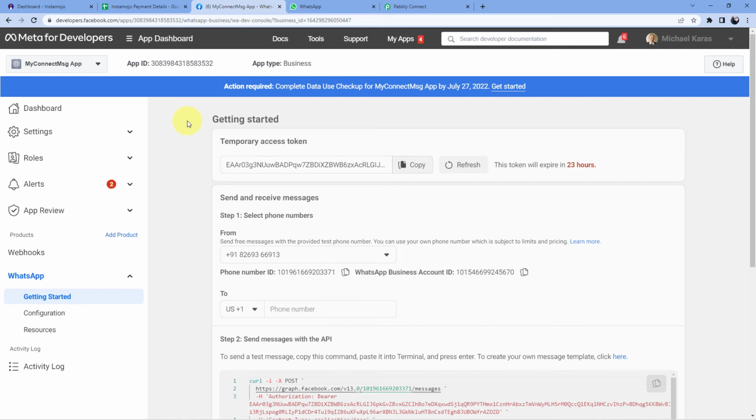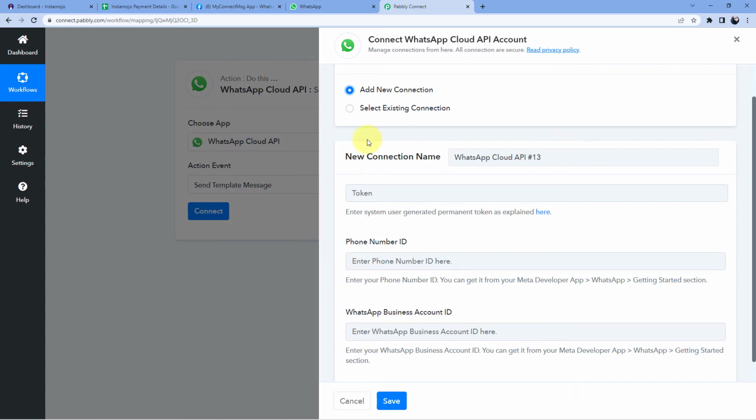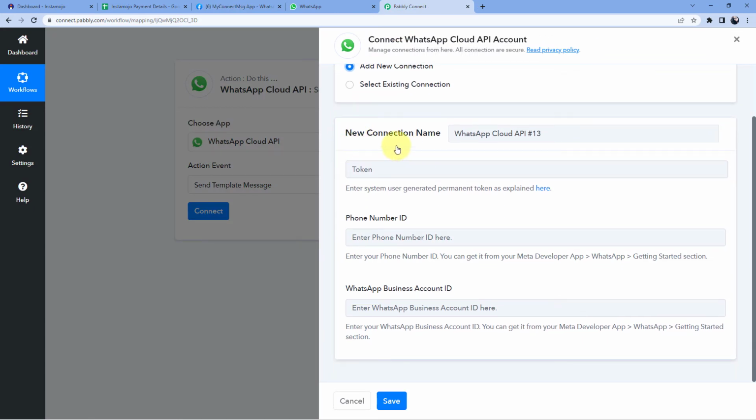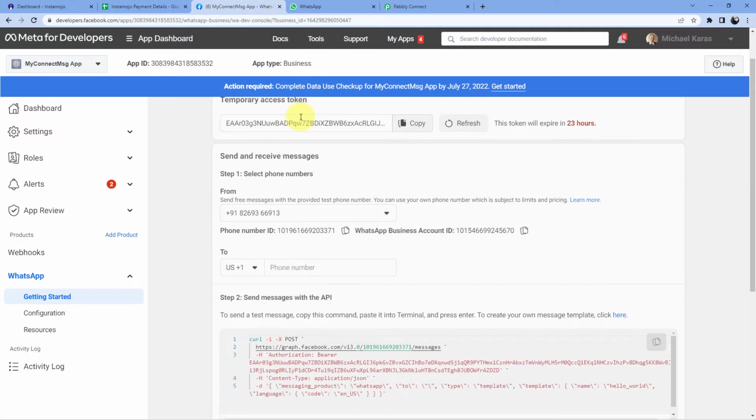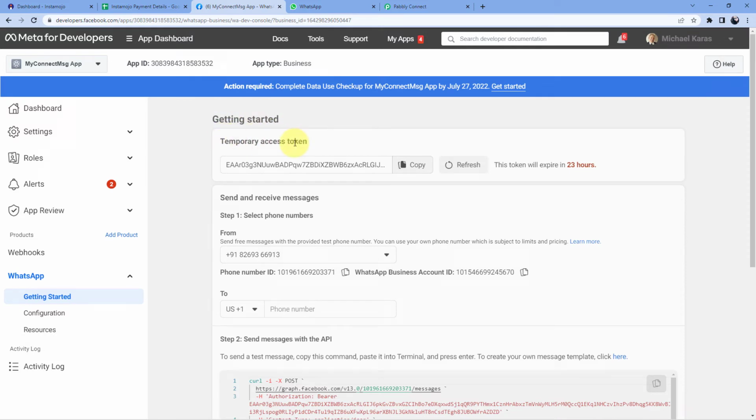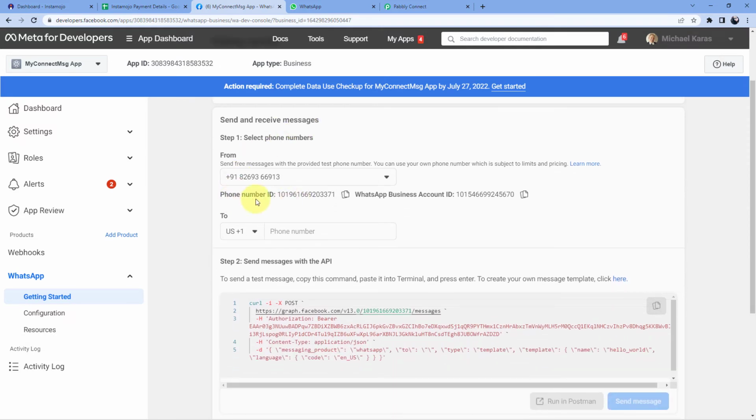So you can create your own WhatsApp Cloud API account. And after creating the WhatsApp Cloud API account and reaching this dashboard, we can see some details which Pabbly Connect was asking us to make the connection. The new connection details are token, the token of our WhatsApp Cloud API account, the phone number ID, and the WhatsApp business account ID. So we will find these details on the dashboard of our WhatsApp Cloud API account. So here we can see that we have the temporary access token, the phone number ID over here, and WhatsApp business account ID over here.